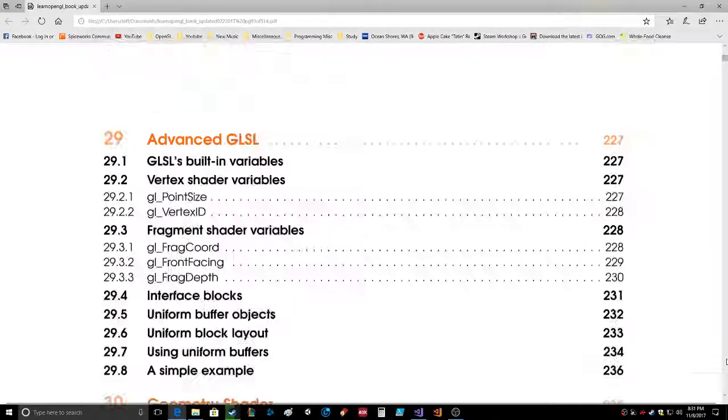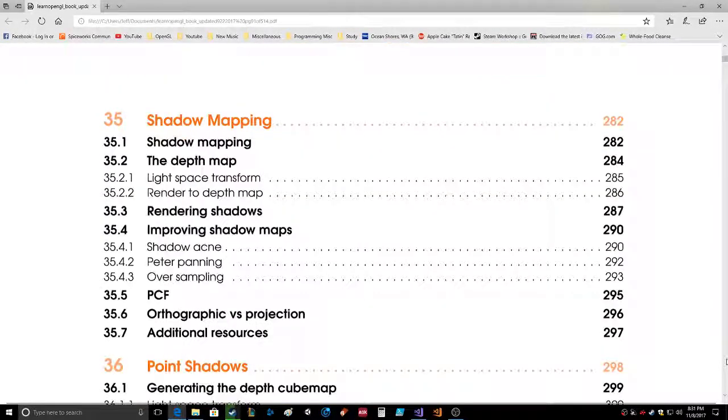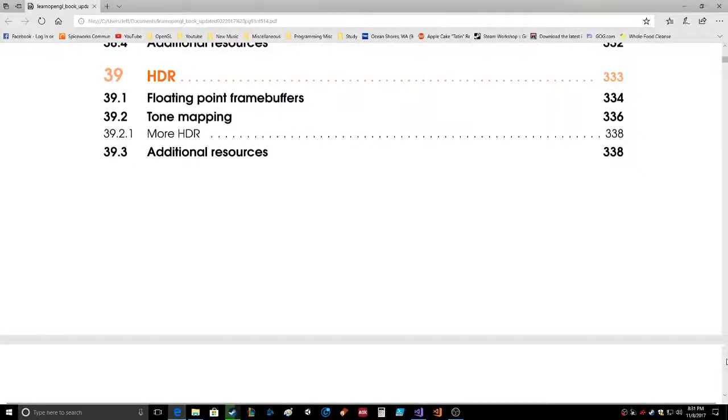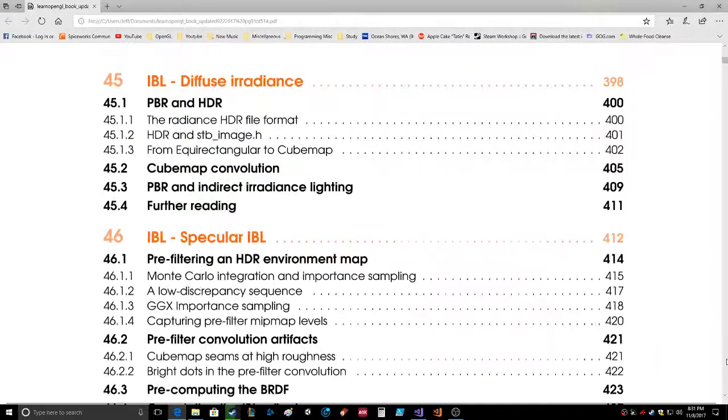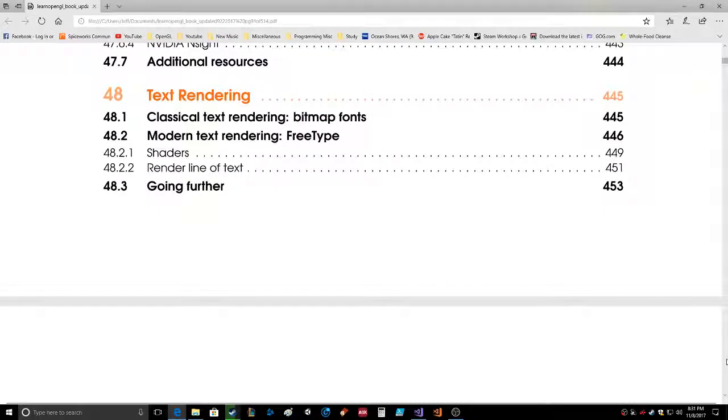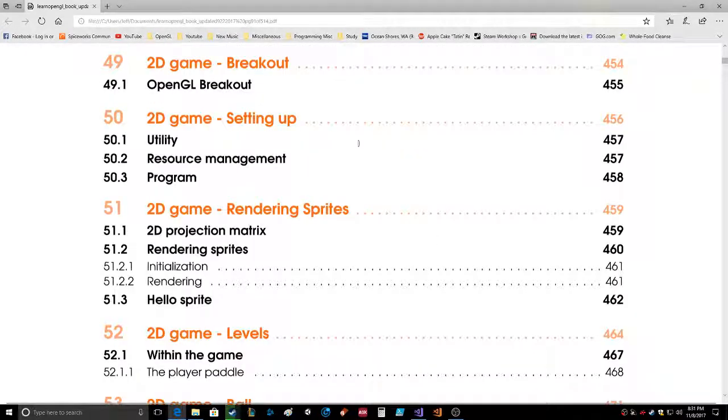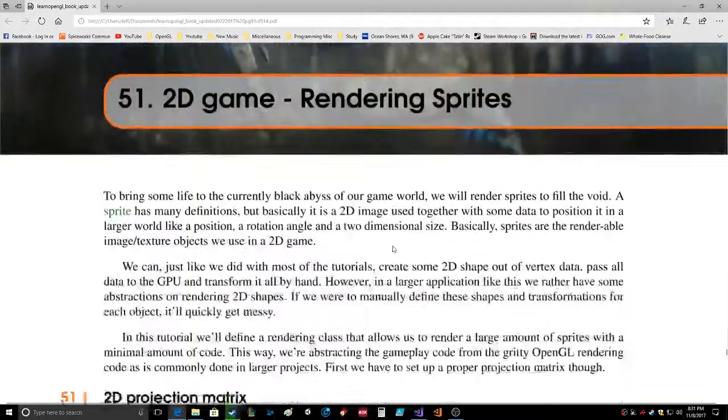Scrolling down, down, down. Keep going. Further down. Okay, Breakout, setting up, rendering sprites. This is where we're at.